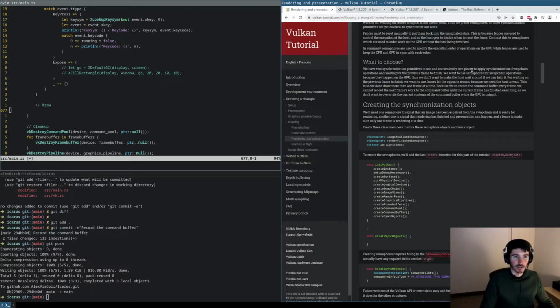You have two synchronization primitives to use and conveniently two places to apply synchronization: swap chain operations and waiting for the previous frame to finish. We want to use semaphores for swap chain operations because they happen on the GPU. Thus, we don't want to make the host wait around if we can help it. For waiting on the previous frame to finish, we want to use fences for the opposite reason, because we need the host to wait. This is so we don't draw more than one frame at a time, because we re-record the command buffer every frame. We cannot record the next frame's work to the command buffer until the current frame has finished executing.